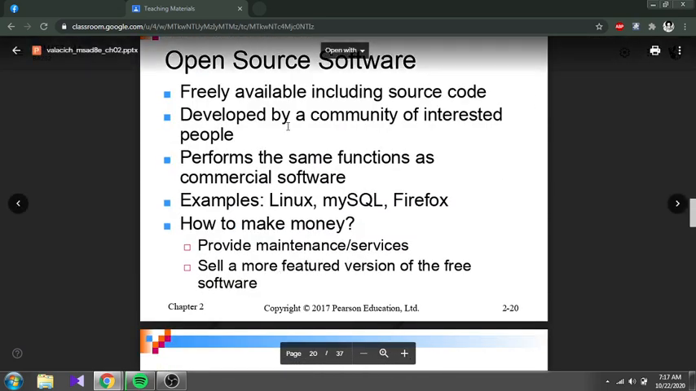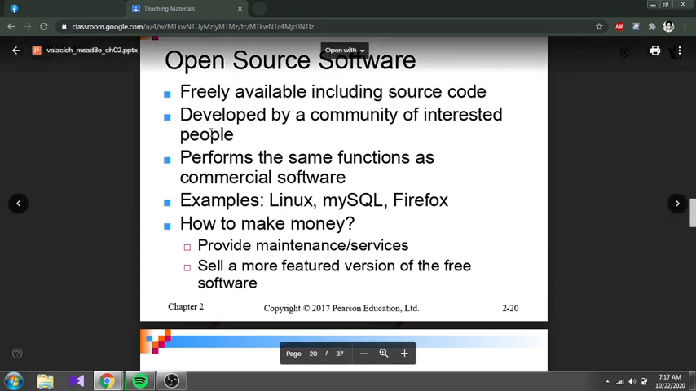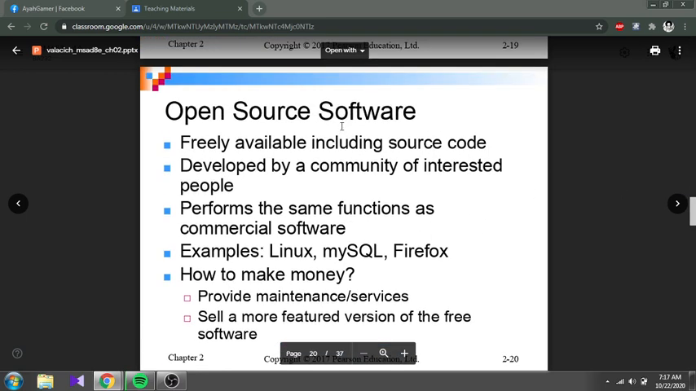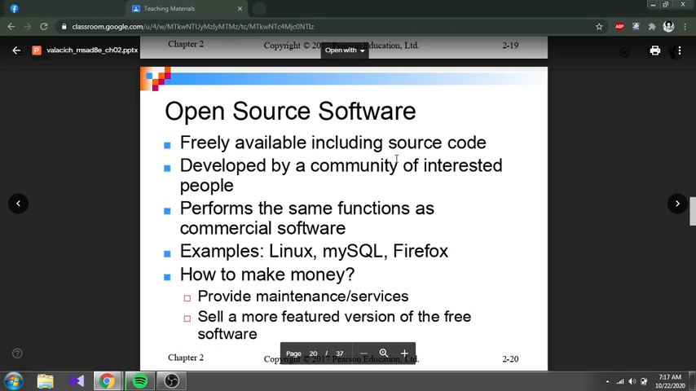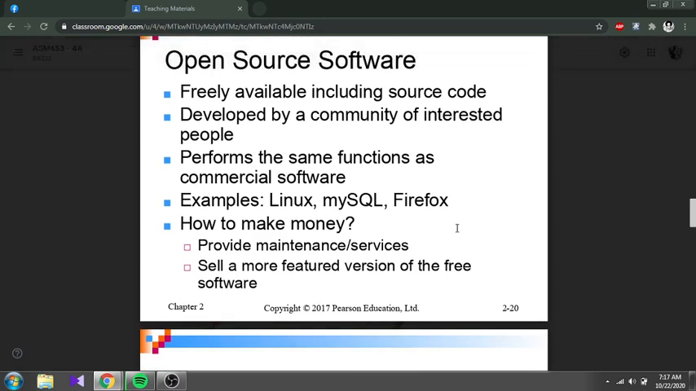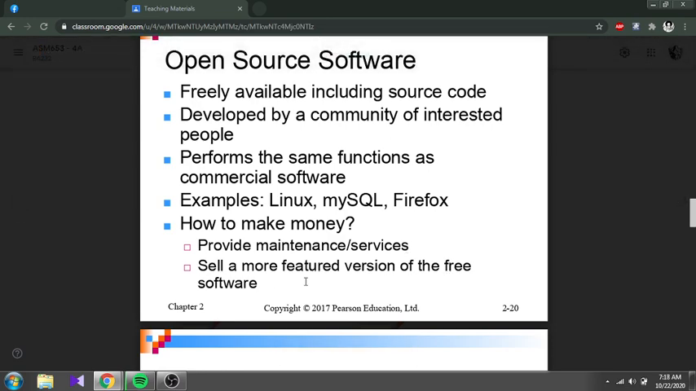And the next one is open source, freely available including source code. As I said, you can amend it as long as you have knowledge about programming. Developed by a community of interested people, performing the same function as commercial software, but the difference is it is free. Linux, MySQL, Firefox. So how do they make money actually? They provide maintenance and services, and maybe sell a more featured version of the free software.